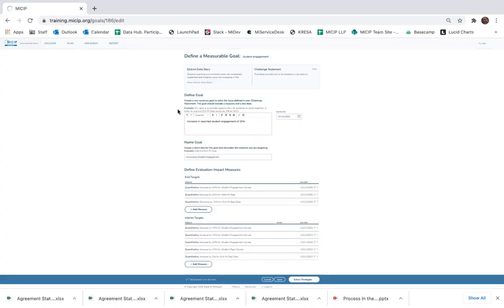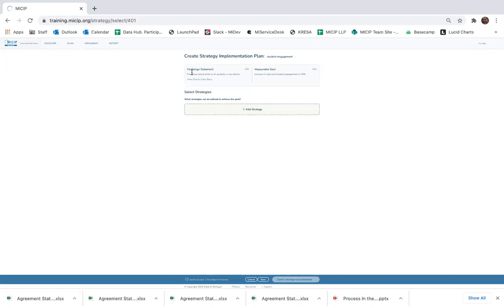So we now have crafted a goal to address the need we identified in assessing needs. Once this is completed, then we move on to strategies. And as Terry said in the blue bar at the bottom, you'll notice a change. Once I had all the elements necessary to define a goal, the select strategies button came up. When I click that button, I am now prompted with my challenge statement and my measurable goal.